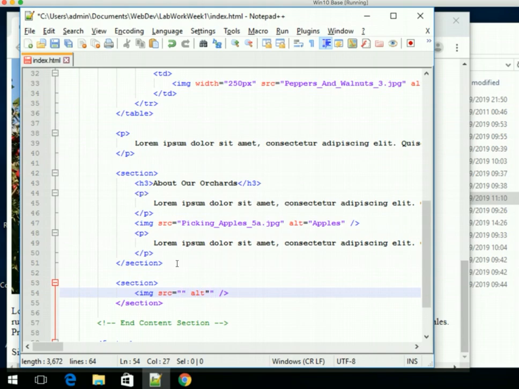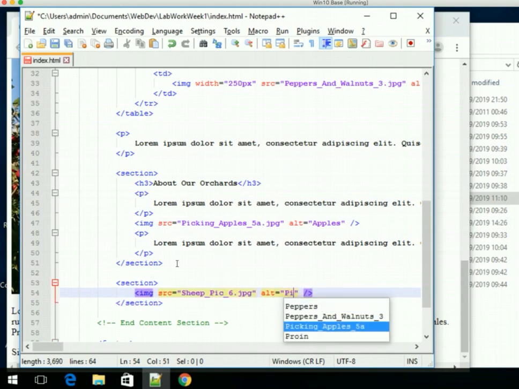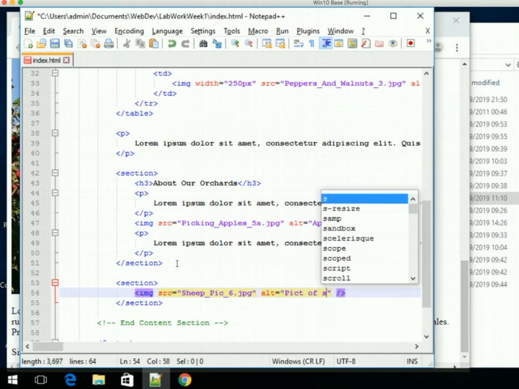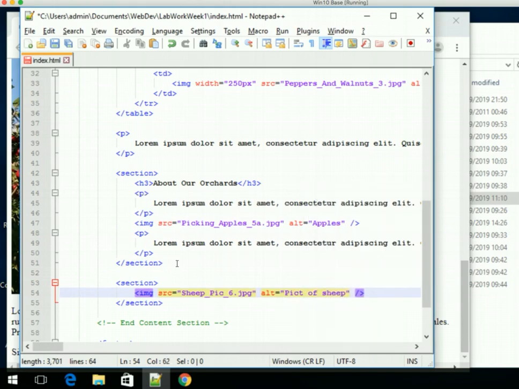The picture is going to be sheep_pic_6.jpg, and the description of it is alt equals to. Just be careful as well, I left out the equals to for my alt, so it will cause problems.